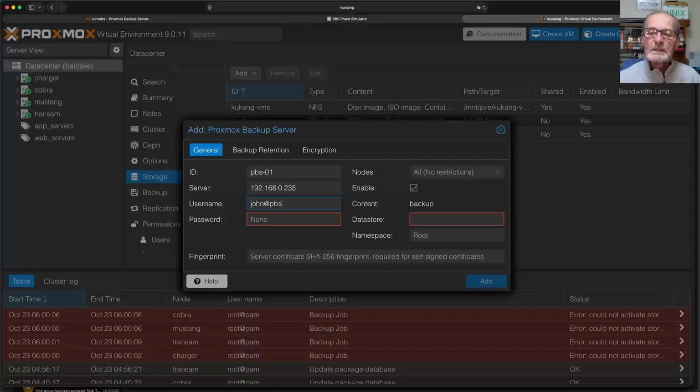And the PBS bit means this is not a Linux user. This is a Proxmox Backup Server authenticated user. So John at PBS, give the password. I nearly told you what it was, and it's a national secret. Very importantly, we've got to give the name of the data store, and that has to match. So we called it backing_store.